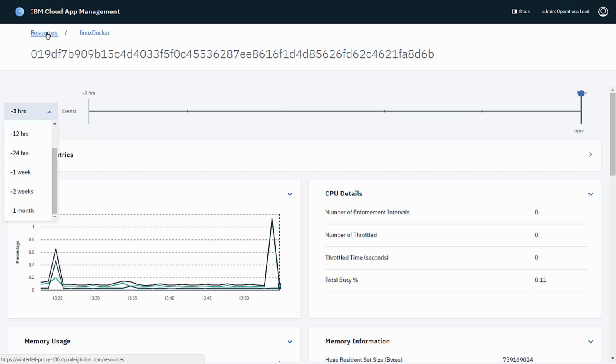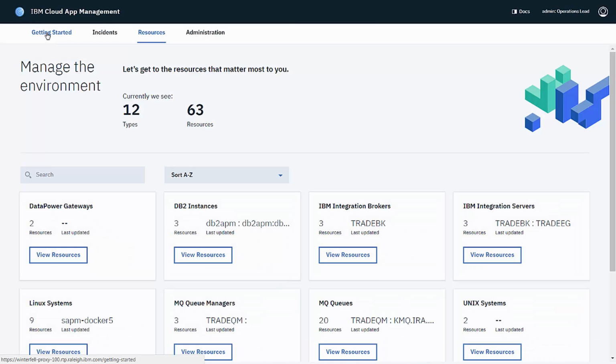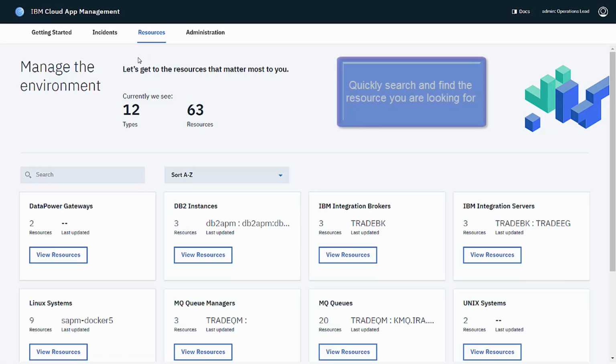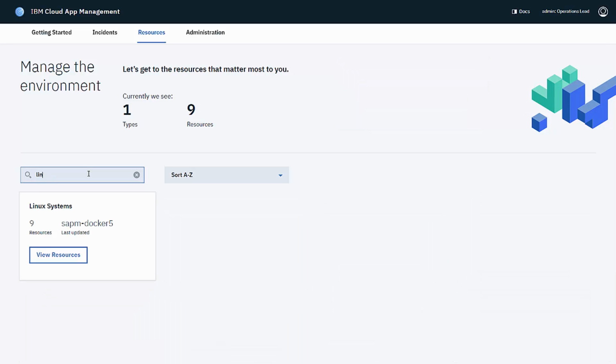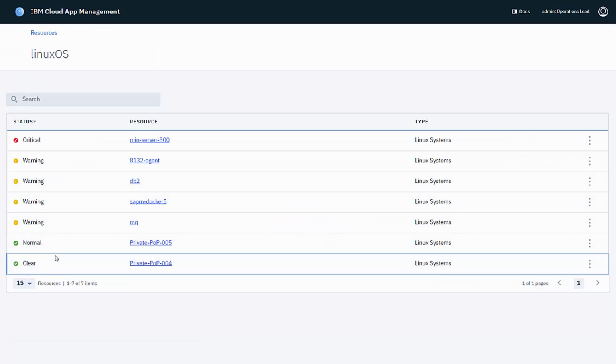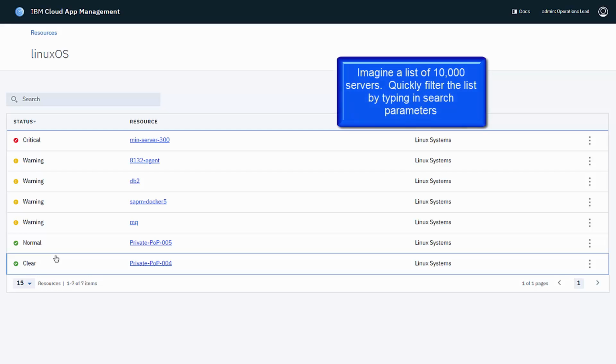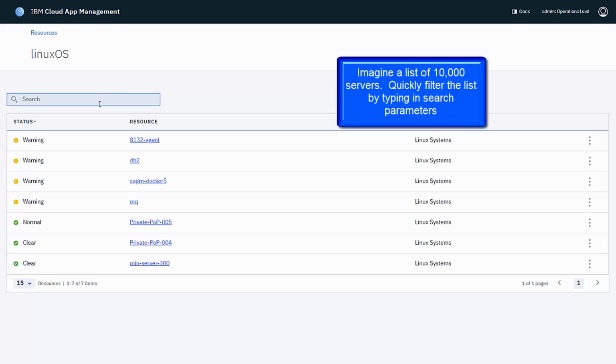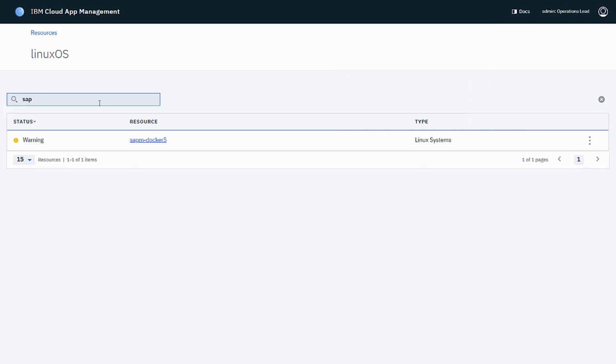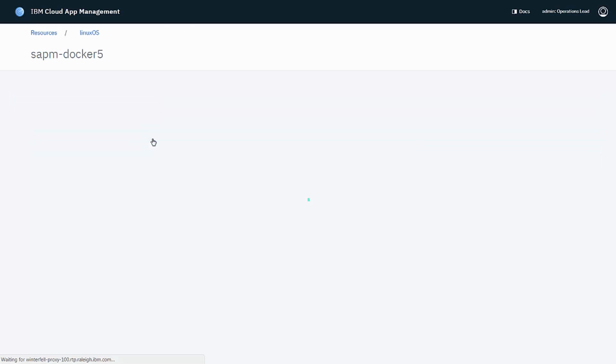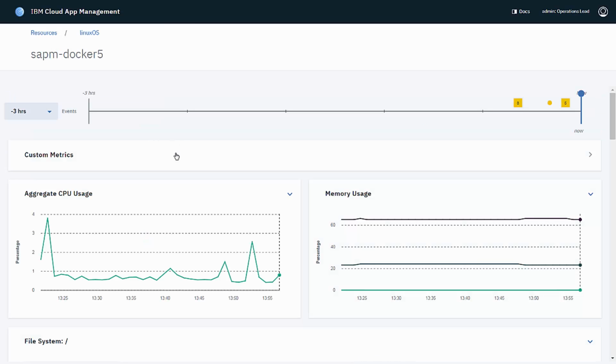Now let's take a look at some other things. We can come into the tool and click on this Resources tab and just simply view the resources that are there. The tool is designed to make it very easy to find the things you're looking for. So if I just type in Linux, for example, I find the Linux systems. I can click and view the resources. If this was a list of, say, 10,000 servers, I have to make sure it's very easy to find what I'm looking for. So if I start to type in letters, for example, you'll see that it filtered it down to this particular server. I can select it, drill down, and you'll see that filtering throughout the product.